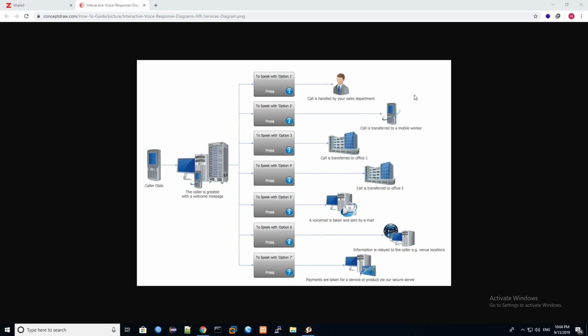More than one extension rings at the same time. Or he will press 3 to go to voicemail to leave a message. Or he will press 4, for example, for Chinese language. If he doesn't understand English, he will press 4 for Chinese language. Then he will go to a second IVR, another IVR, and he will hear this IVR in Chinese language. Like this, you can make anything you want in IVR.